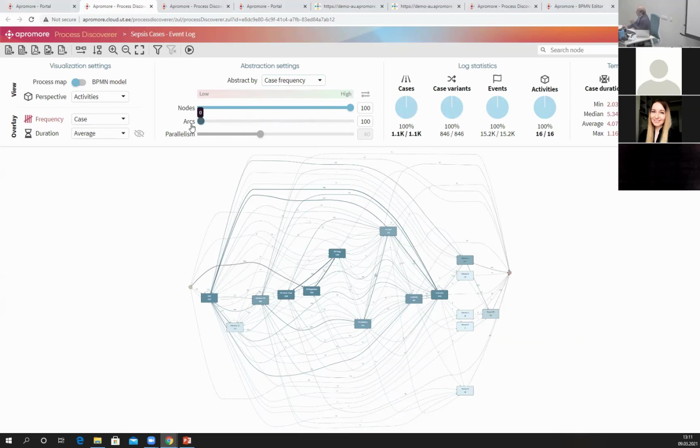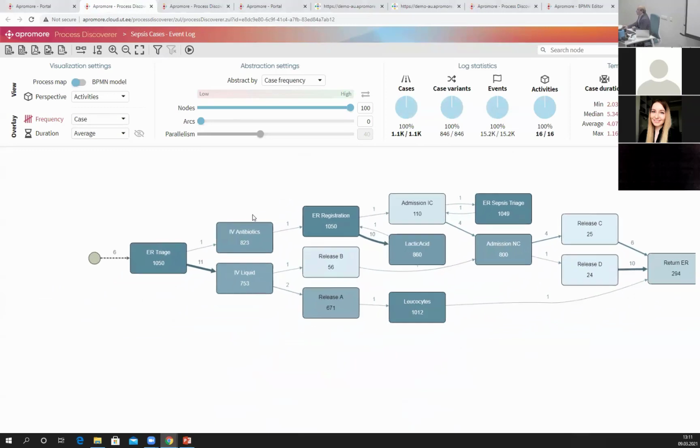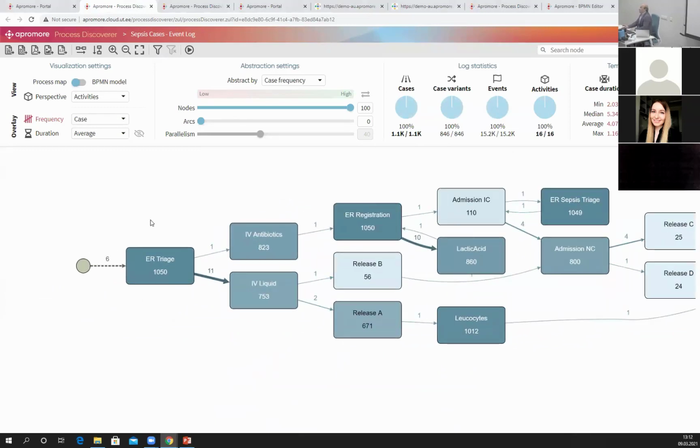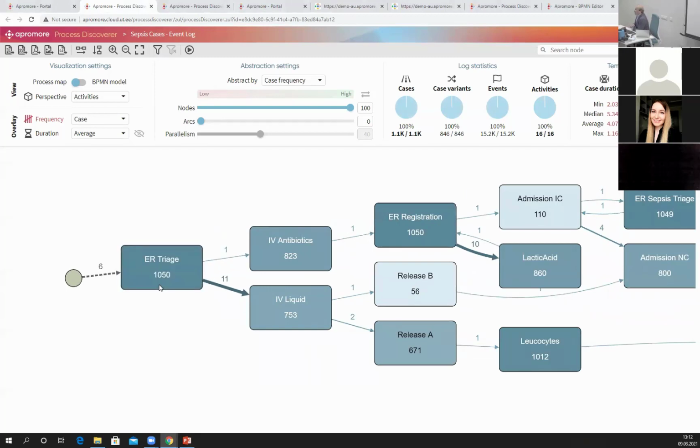So let me do that and put it as a minimum. This is the most infrequent behavior in this event log instead of the most frequent behavior. And what do I see? Well, I see a bunch of things. I see immediately that these cases are not starting with ER registration. They are starting with ER triage straight away.